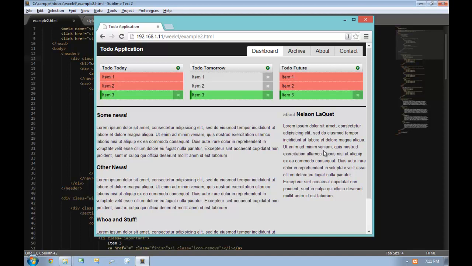And then finally this week we wrapped up talking about how we can make dropdowns and how we can actually put together a responsive design that will work on desktops, laptops, netbooks, tablets, and phones.